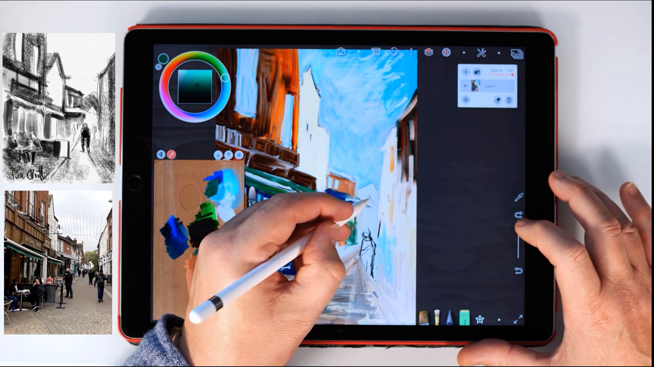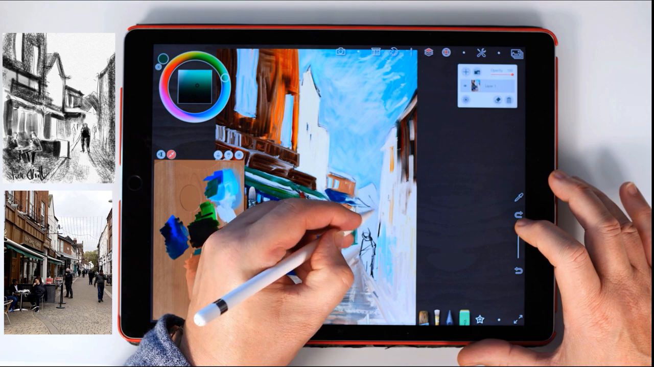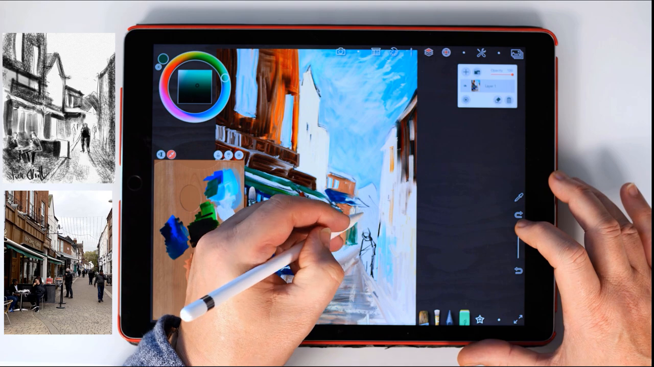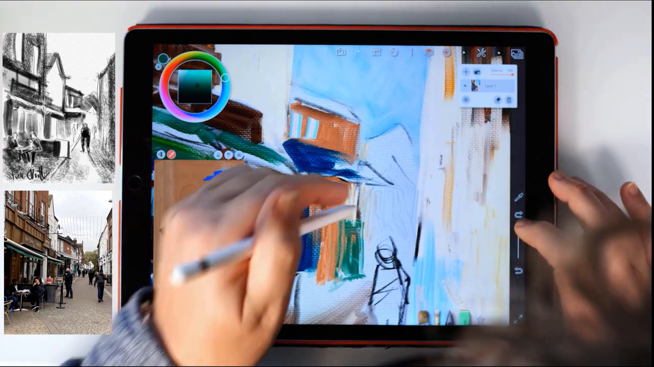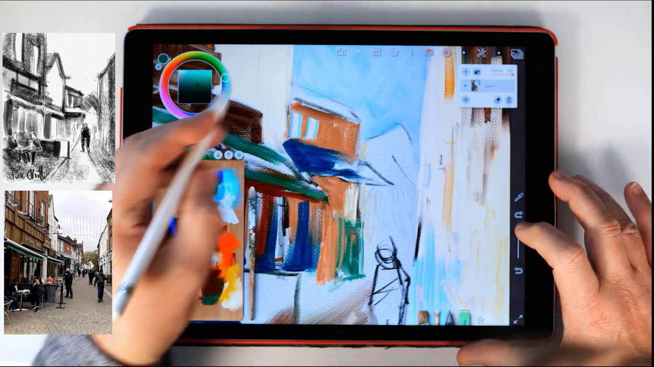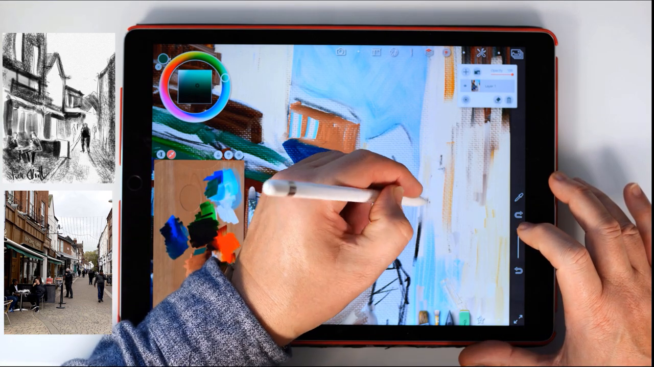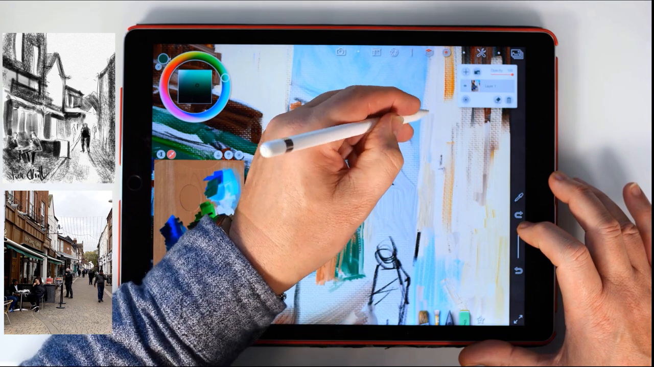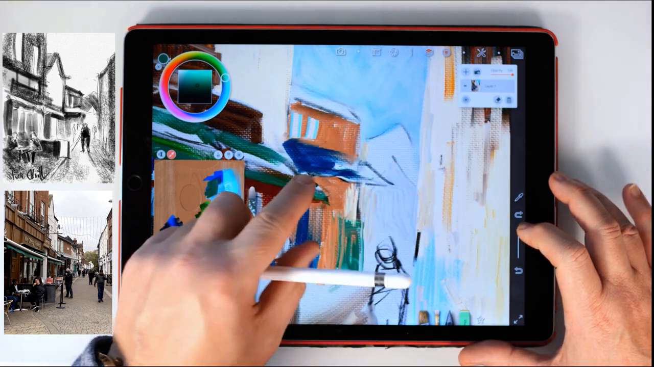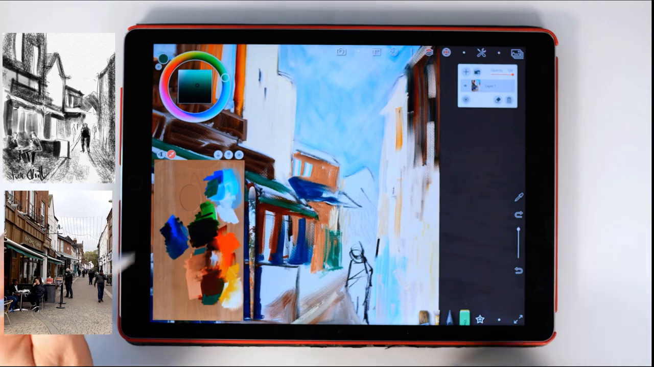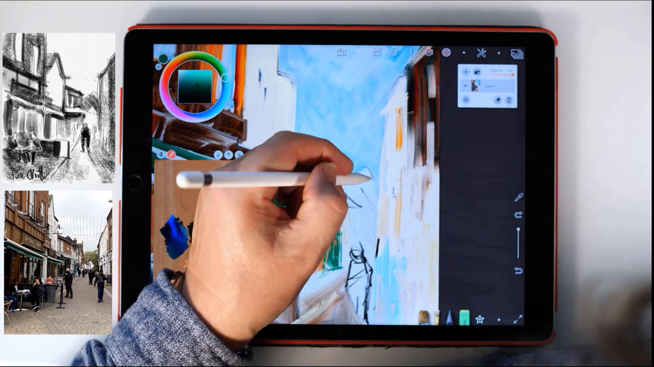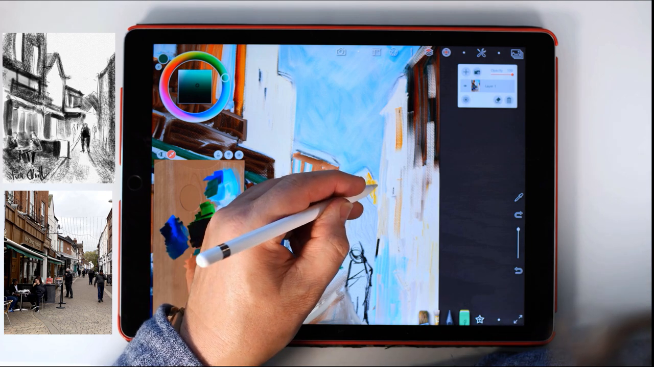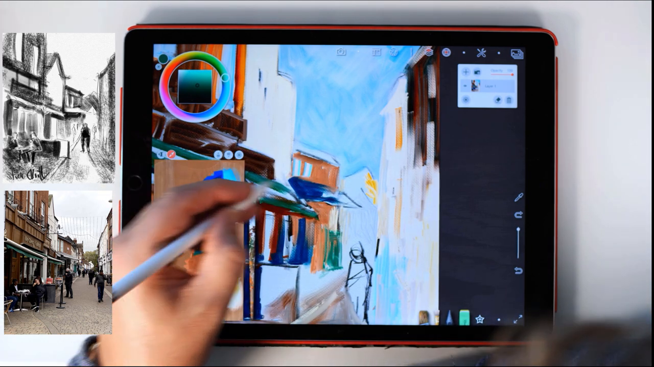And I'm simplifying these buildings back. You've got this nice thick paint. It's almost as if you're using a very worn out brush. Might be useful for this foliage. I want a kind of a grey green, don't I, for that?